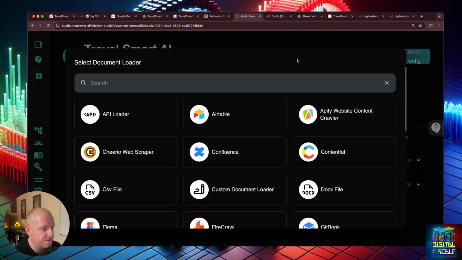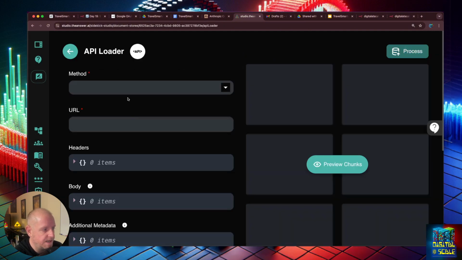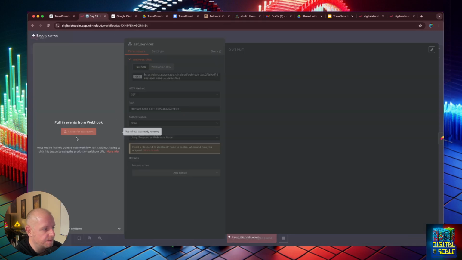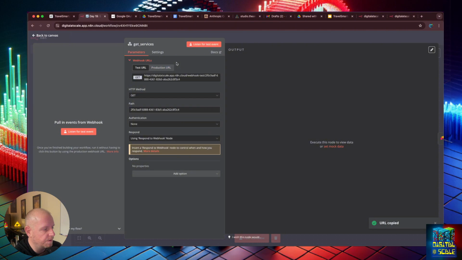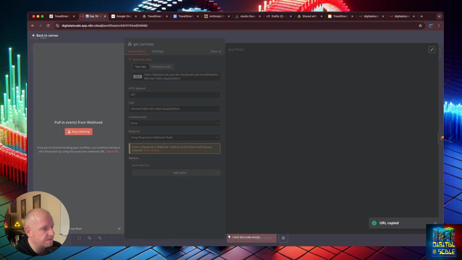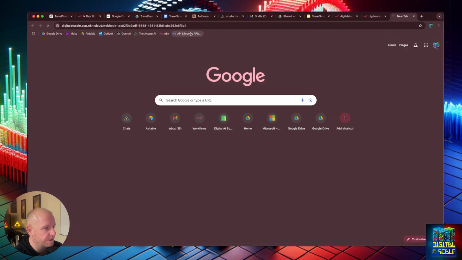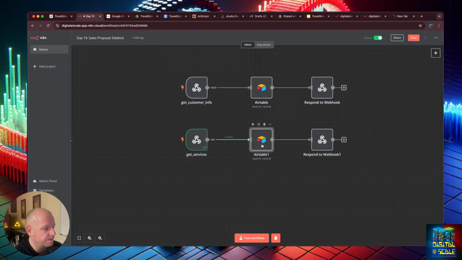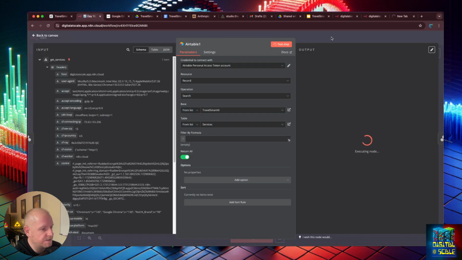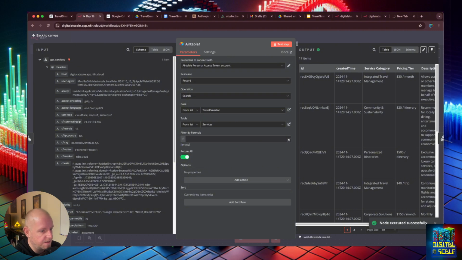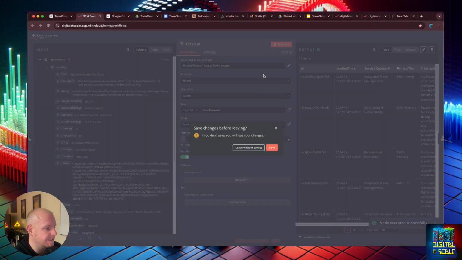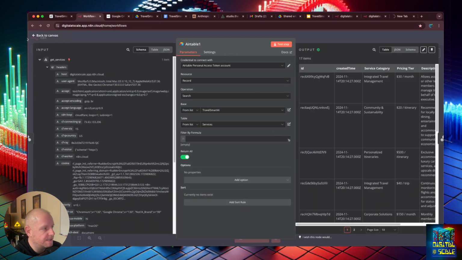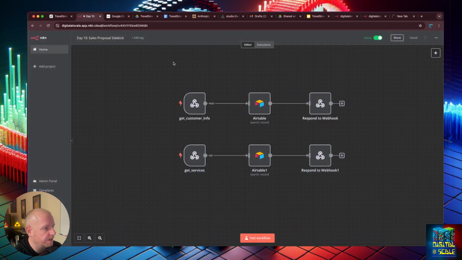So I'm going to add another document loader, an API loader. I'm going to say the get, and in this case, I'm going to get the URL. Let's listen for the test event. We're just going to go to it in the browser so that we can get something, so that we can do this. We can now test our step to make sure it's getting the services. It is. So we're going to go ahead and save this, and we are good to go.